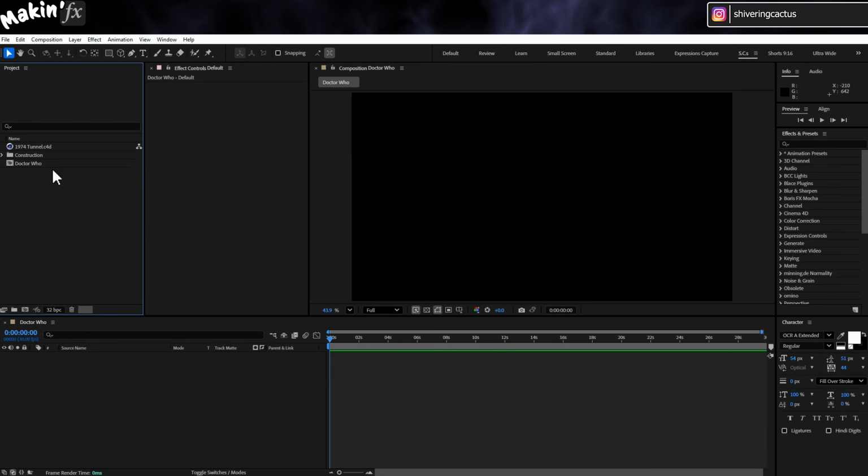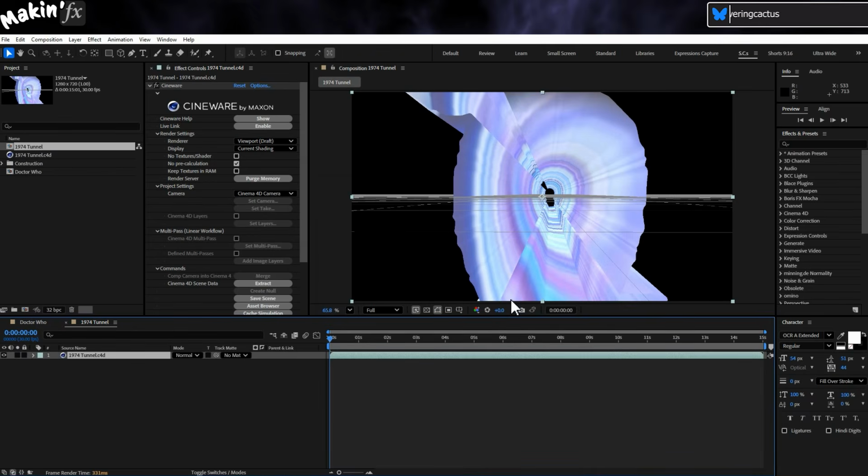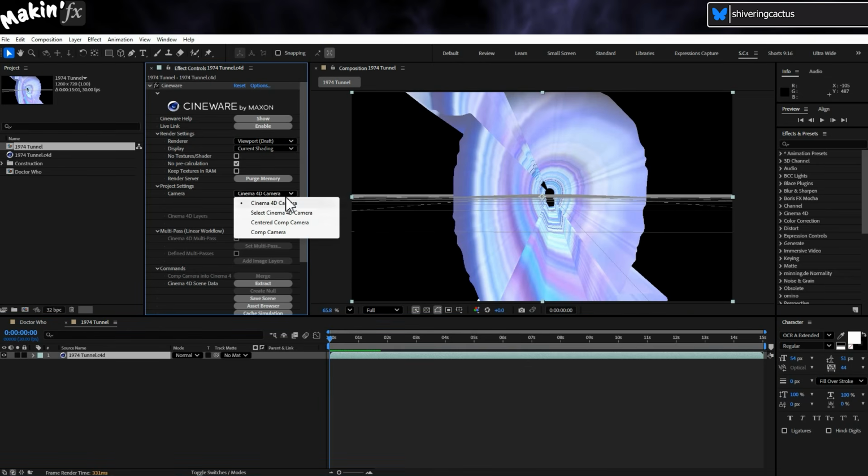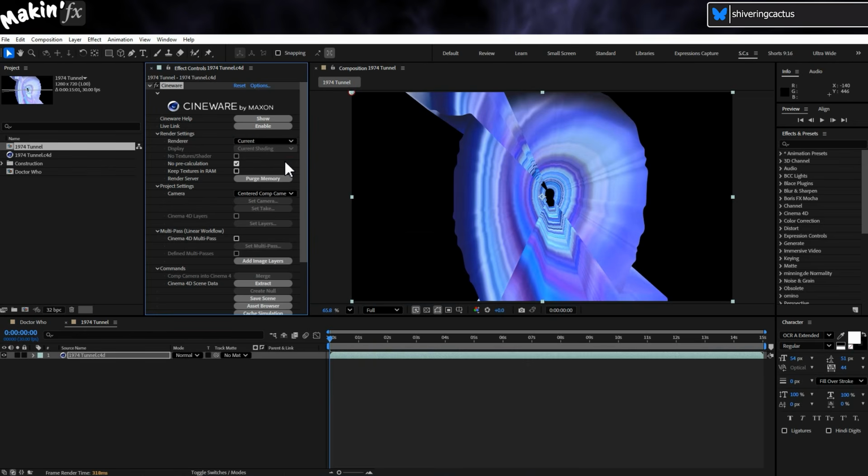You'll need to drag your C4D file onto the new project icon to create a comp, or add it to an existing comp. And then in Cineware's Effects settings, change the camera to Centered Comp Camera. And change the renderer to current or current draft. You can leave it as viewport until you're ready to render, but if you need to adjust the look of the colors, you'll need to see the final result by using current.